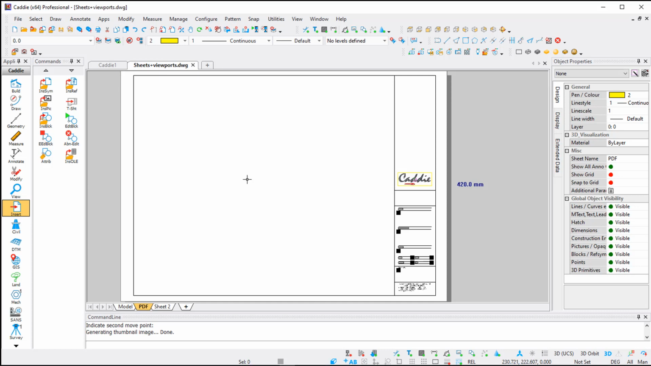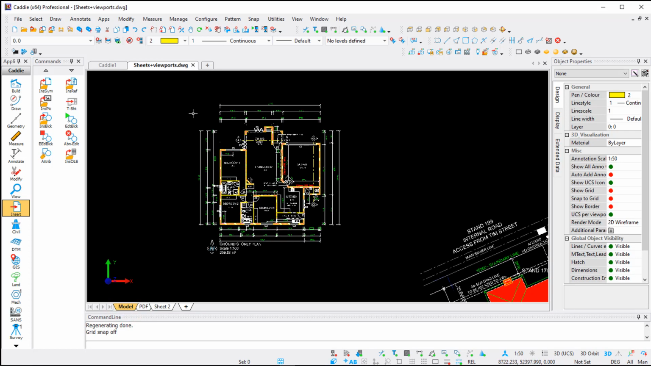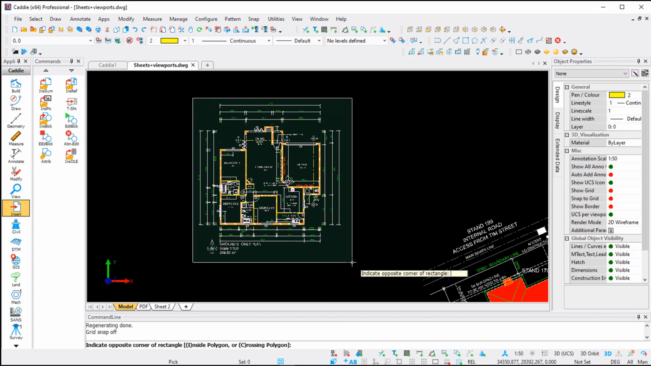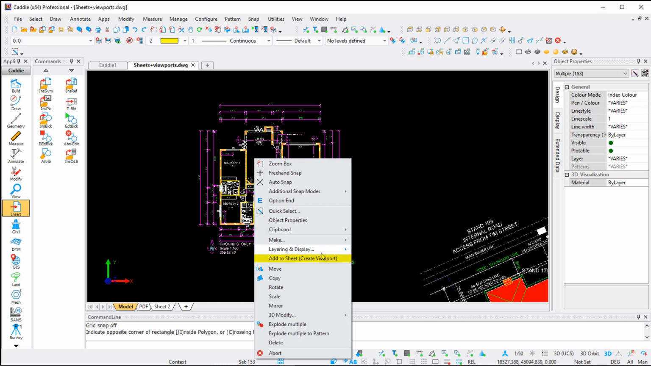Now to bring your viewports from the model space to your sheet, we've got more than one way to do it. So I'm going to start off with the quickest and easiest way. First of all, as I mentioned, this is my floor plan. I would like that to be scale 1 to 100. The quickest way is to select the objects that I want to take to my sheet, right click, and you will see an option that says Add to Sheet, Create Viewport.